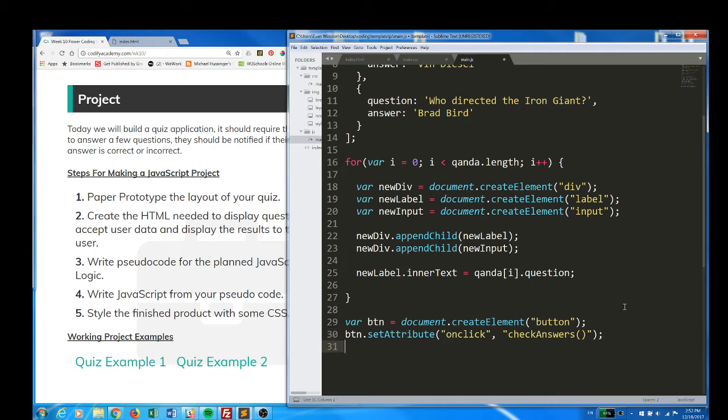And it also needs some text, or it's just going to be an empty button. So button.innerText equals check answers.